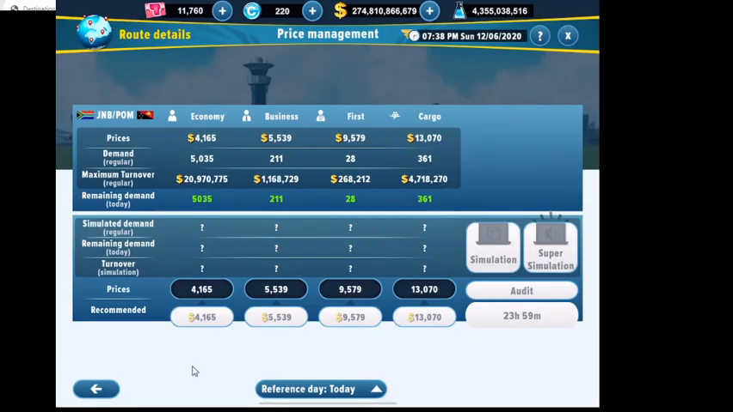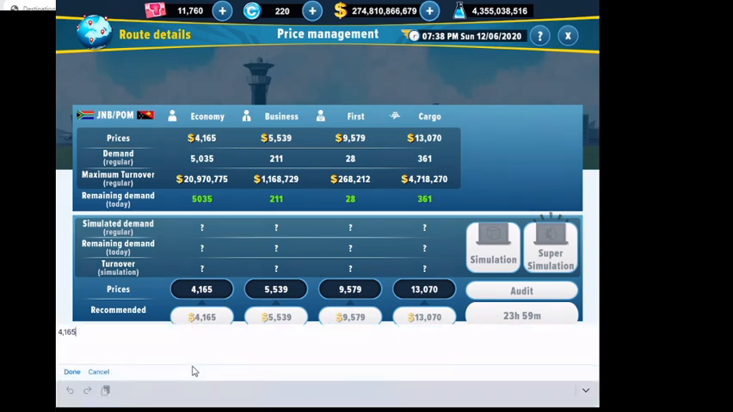Now, if you do this manually, say if you want to type that in there, don't get greedy. Okay, I'm telling you right now, if you do something like this, like $9,000 for an economy ticket, this will go red. Okay, you will have no passengers.